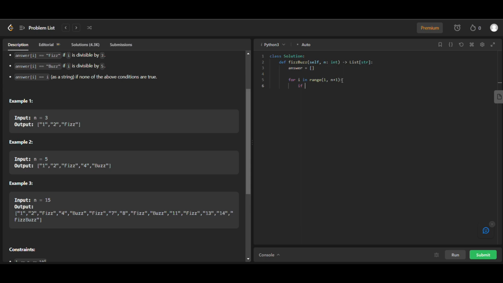So in this case, we're going to be using the modulo operator. So if a number divided by another number gives a remainder of 0, that means that number is divisible. So for example, 3 divided by 3 has remainder 0, that means 3 is divisible by 3. So we're going to check if I modulo 3 is equal to 0, that means it has no remainder, which means it's divisible. And we're going to use the AND keyword because we have two conditions here. We're going to also check if I modulo 5 is also equal to 0. That means the number is divisible by 3 and by 5.